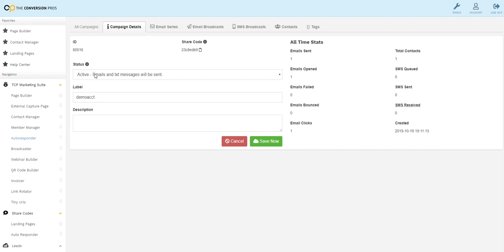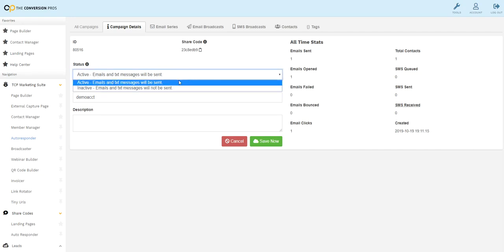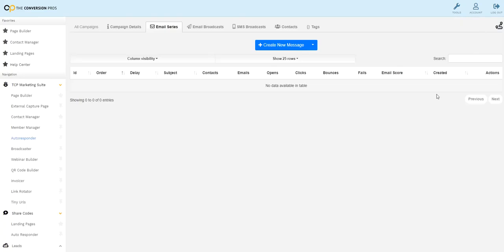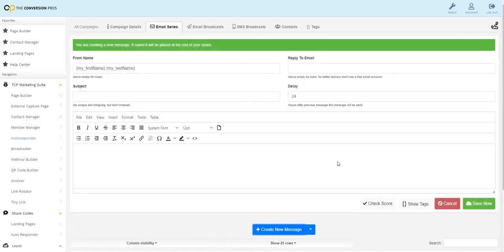The other thing is you want to make sure it's active. This is where you make it active or inactive. If it's inactive, guess what? Nothing's getting sent, because we only send the actives. Now let's create an email series. We're not really going to create an email series. I'm just going to show you some tips and tricks. So we're going to create a new message.